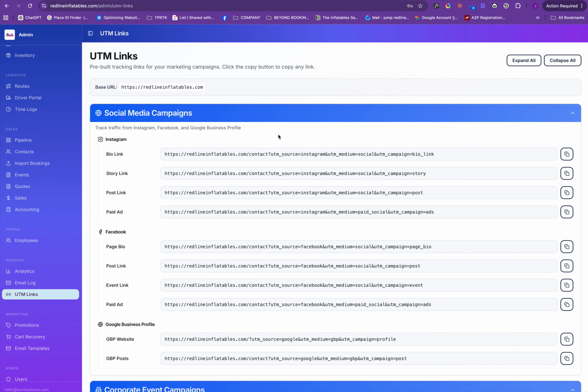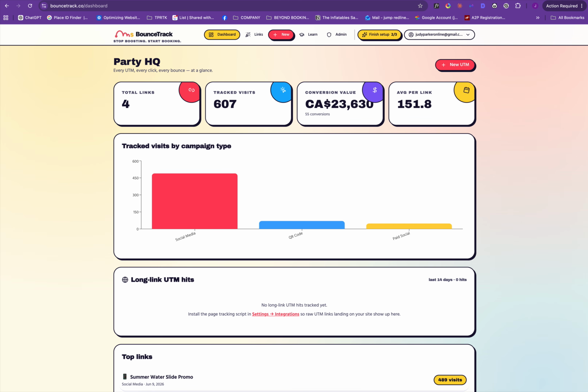But then I thought, well, anybody should be able to use it, and I wanted to promote it to small businesses in my city, because it's not just for party rent. It's anybody that has a website that they're sharing that should be using something like this. So I created a program to do it for people, and I called it bouncetrack.co.